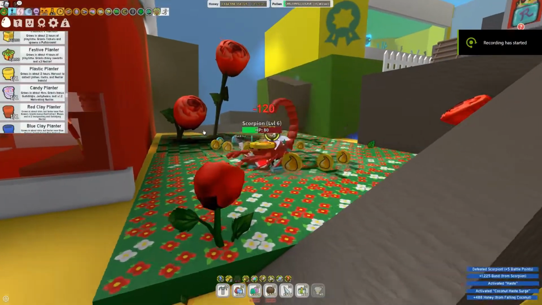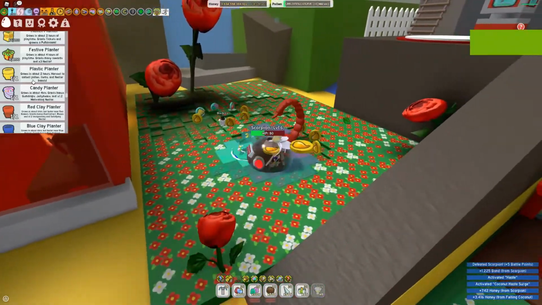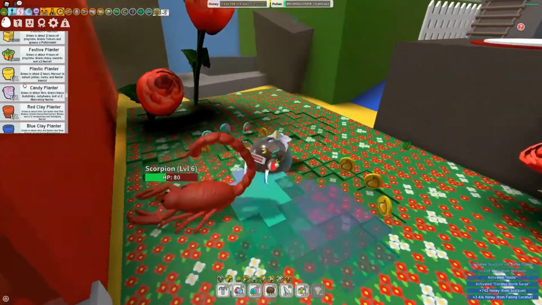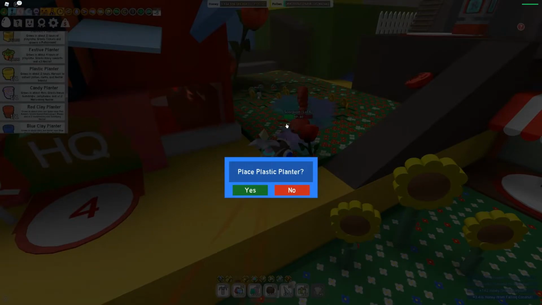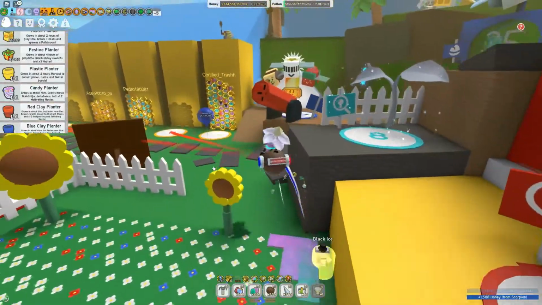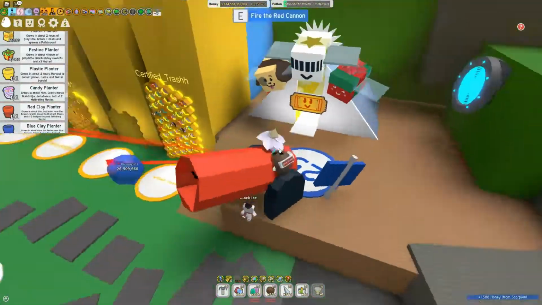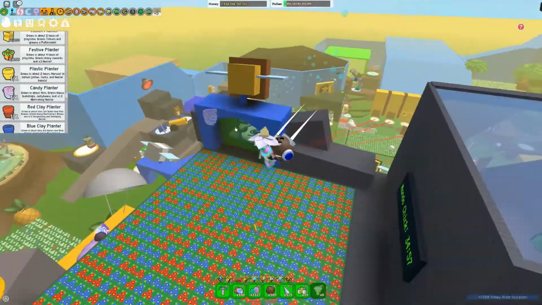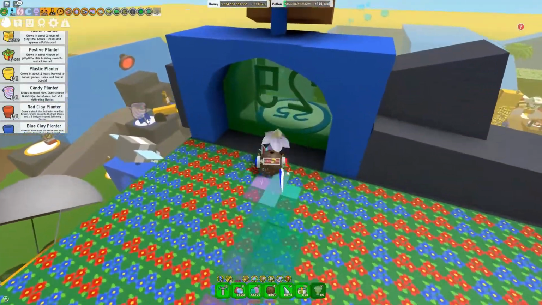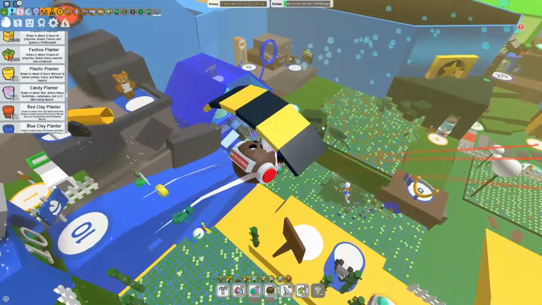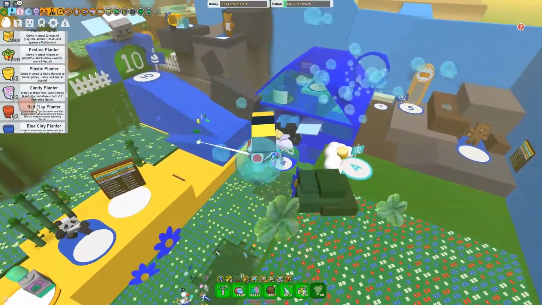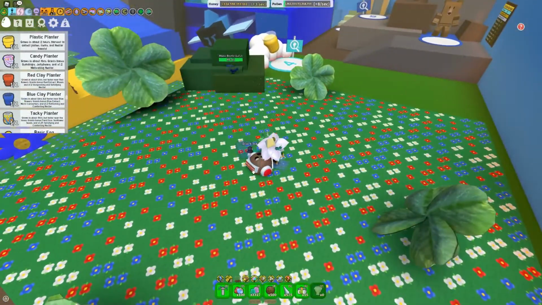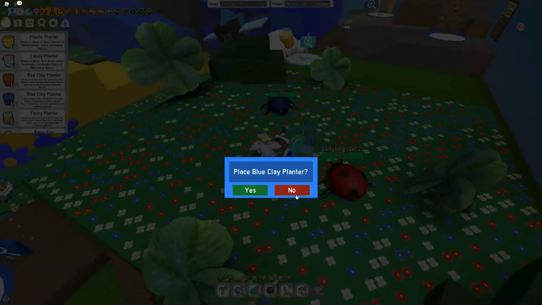So the second method to getting caustic wax is actually from placing planters in specific fields. Having a plastic planter in Rose Field will give you one caustic wax. You can only do this once a month. Placing a candy planter in Top Mountain Field will give you a caustic wax. Once again, you can only do this once a month. Placing a blue clay planter in Clover Field will give you one caustic wax, once again, once a month.